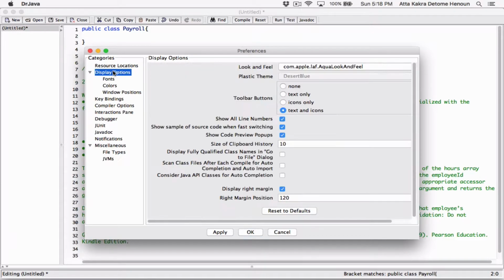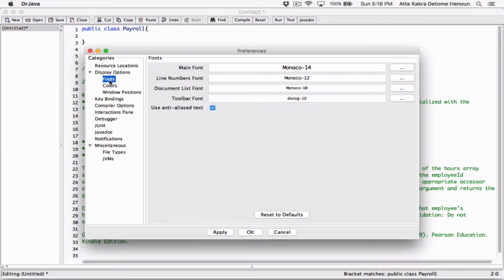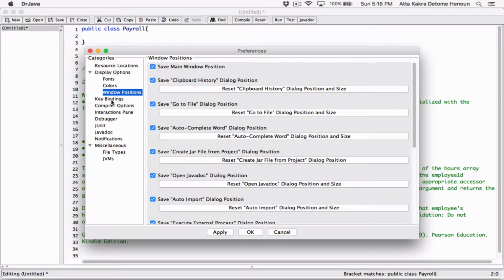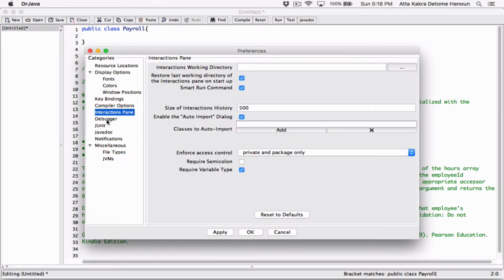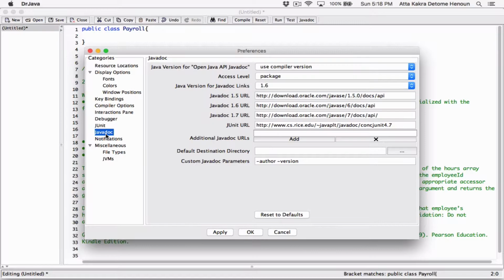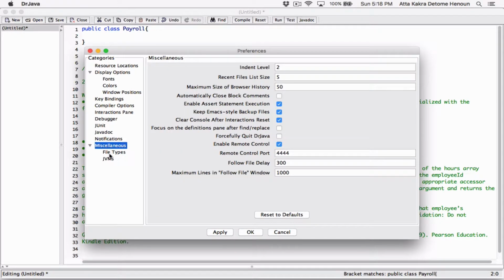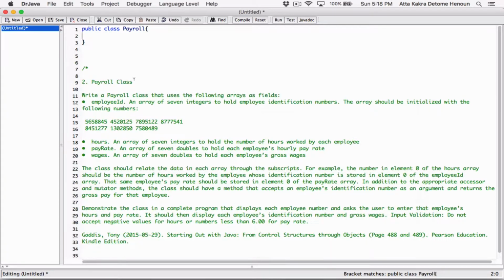I forgot where it is. Somewhere here. I'll see. Just a second. I think it's 2 by default. So anywhere I see 2, I know that's where it is. Yeah, right here. Change it to 4. Apply. Okay. So that means anytime I hit the tab, I get 4 spaces before it instead of 2, which is good.